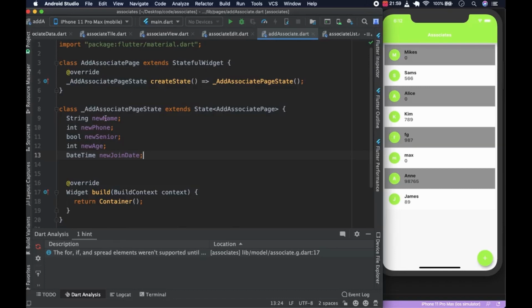except these variables are not going to have new, so we could just get rid of this. We're going to say name, like so. We're going to make this phone like this. We're going to make this senior like this. We're going to make this age like this. We're going to make this join, we could call it joined. Let's just call it joined.